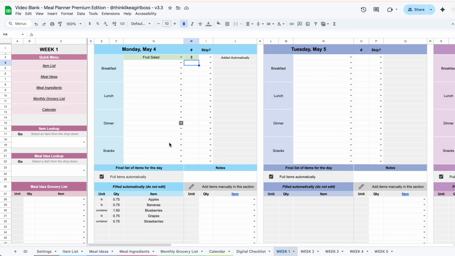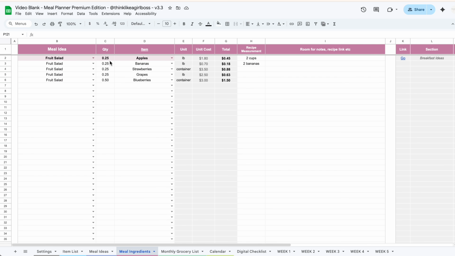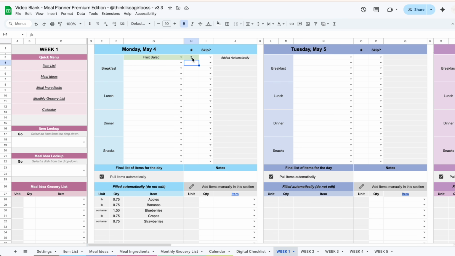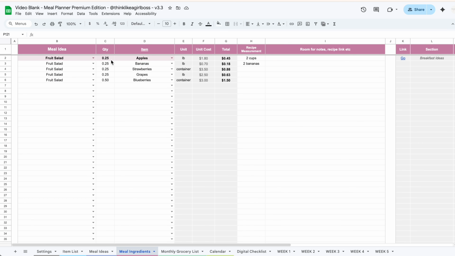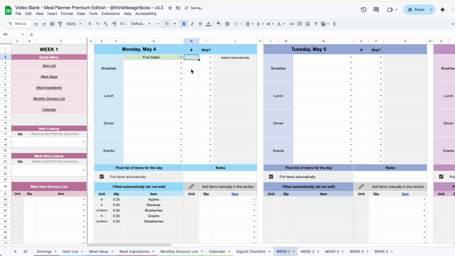So all that's happening here is the original quantities that I assigned are going to be multiplied by the number of servings. So you can do it this way, or you can just add enough quantities for the whole family and then leave this cell blank and your original quantities will be left as you added them. So how you use this is entirely up to you, whatever makes sense for you.